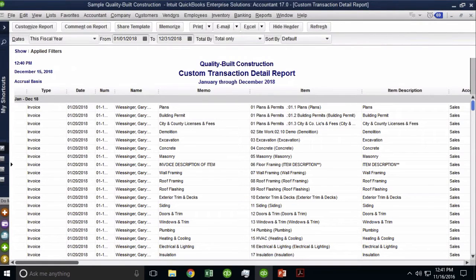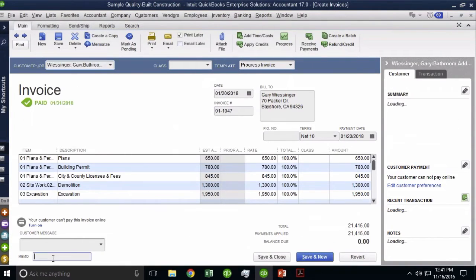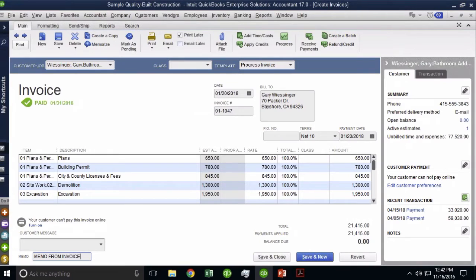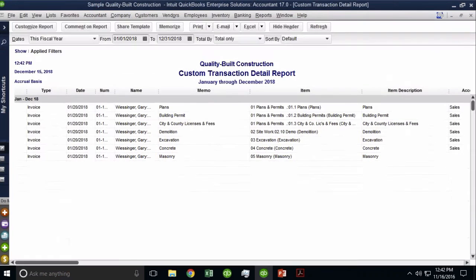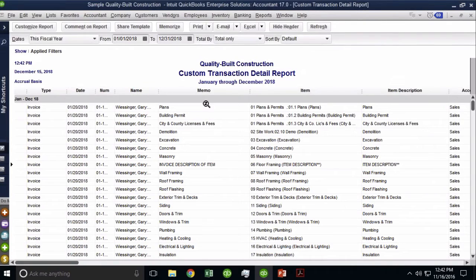Now, another kind of semi-interesting thing here is if I actually go into that invoice and you see the actual memo box. Okay, so the actual memo box in there has nothing. I'm going to put here memo from invoice. Okay, so I'm typing memo from invoice, and then I'm going to hit save and close. Now, most people will assume that if they're pulling a report and they're looking at a column very clearly that says memo, that memo should show up there. But the answer is no, because in a detailed report, the memo is going to be from the line item memo, not from the transaction memo.